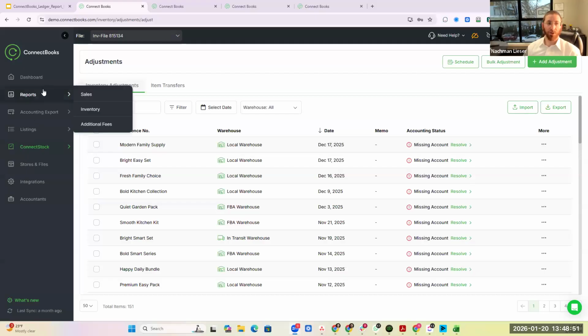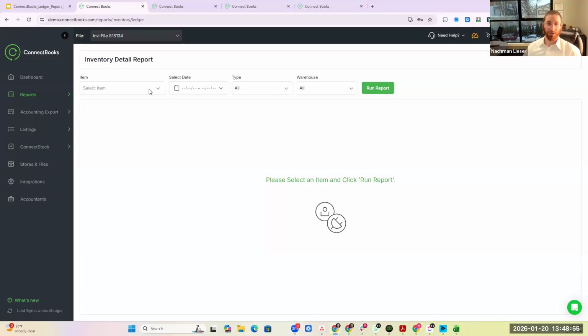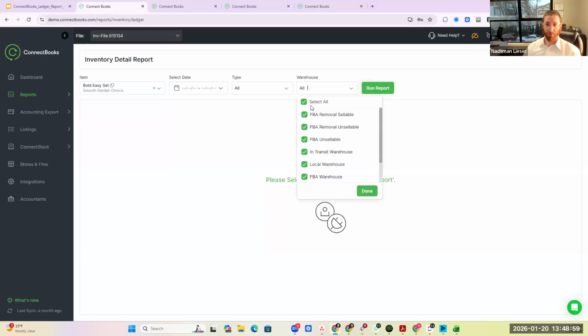I will highlight one other feature related to this question. I believe most of you know how this feature works, but basically, if you want to reconcile your local inventory, when you go to reports, inventory detail, let's say I would select a particular product. You have over here, you select a warehouse. So what I would do is select just the local warehouse.